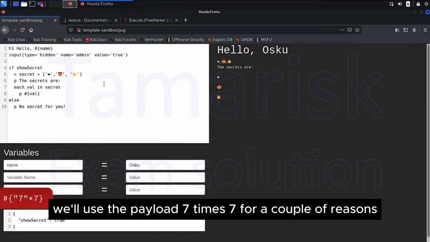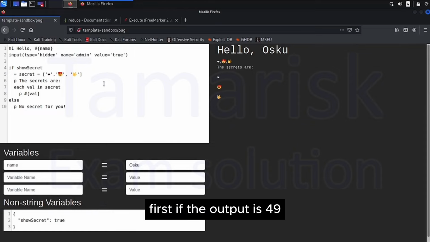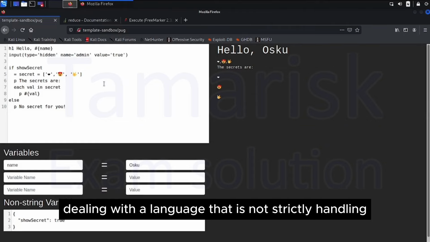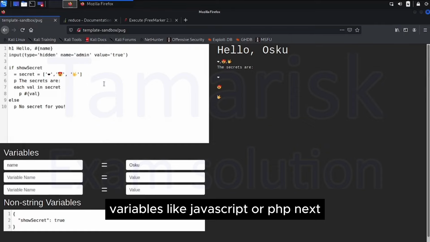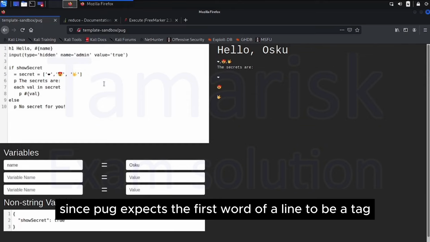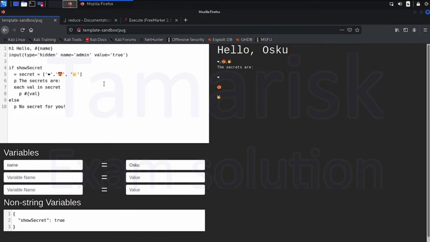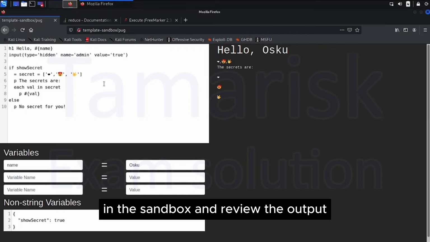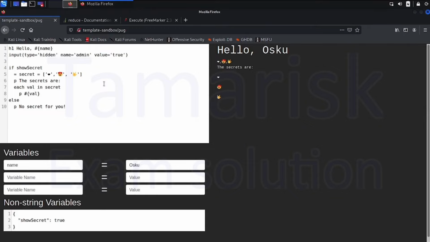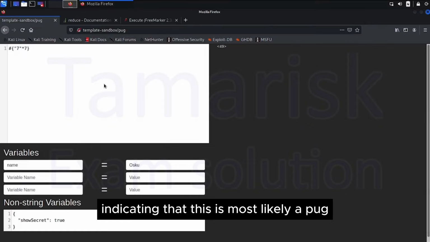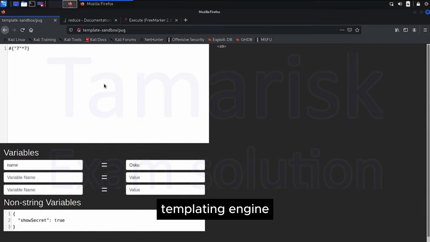We'll use the payload 7x7 for a couple of reasons. First, if the output is 49, we'll know that we are most likely dealing with a language that is not strictly handling variables, like JavaScript or PHP. Next, since Pug expects the first word of a line to be a tag, it will enclose this with less than and greater than signs. Let's use this payload in the sandbox and review the output. The number 49 is displayed, indicating that this is most likely a Pug templating engine.